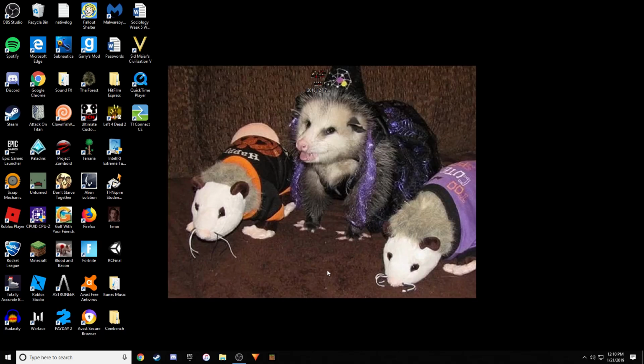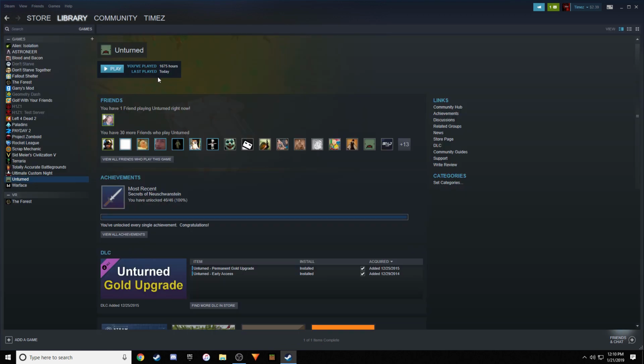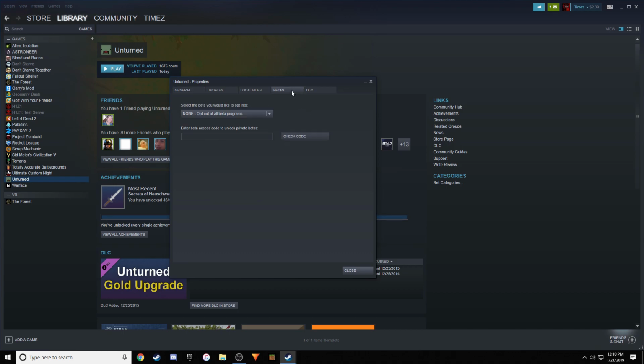Hey guys, so I've been getting a lot of questions on how to change your Unity version from Unturned. So basically, I will show you how to do that. You go to Unturned, right click, and click Properties. Go to Betas, and then where it says None, you want to click that little drop down arrow, and then select Unity 5.5.